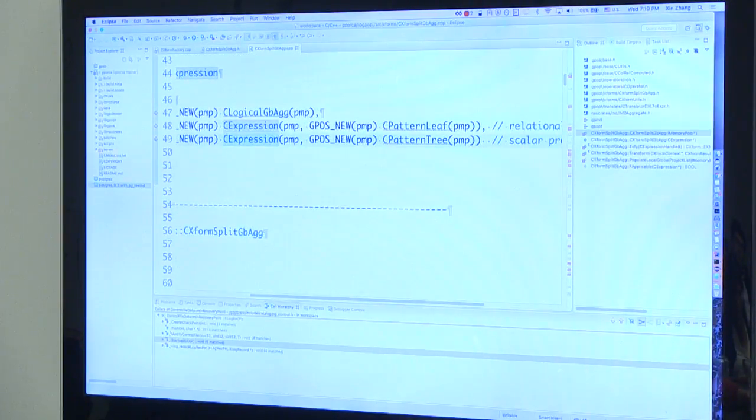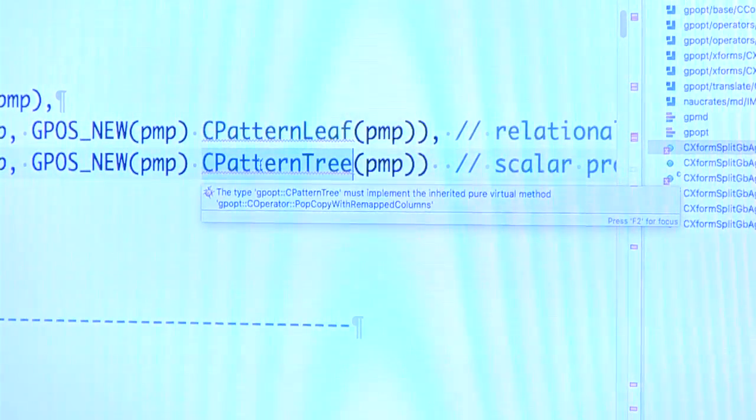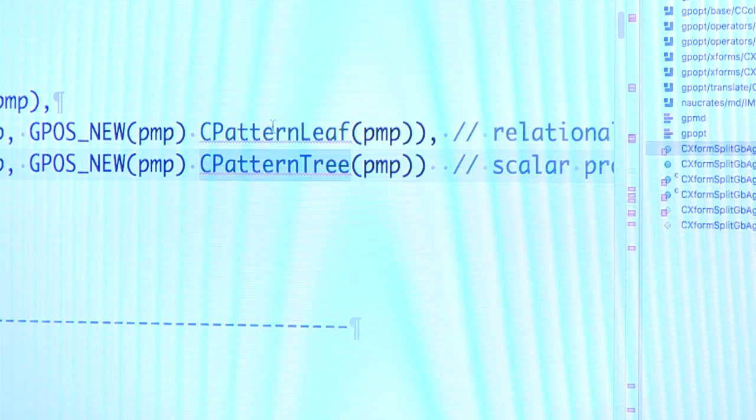See, very pattern. Good question. So C pattern tree means that you are pulling. It's taking the project list, which is all of your aggregates. So it's going to pull the whole tree up. A leaf meaning you could have an arbitrarily large subtree, but you don't care about it. You're going to pretend it's a leaf node. So the C pattern leaf will just get the root of it, and C pattern tree will get the whole tree underneath it.